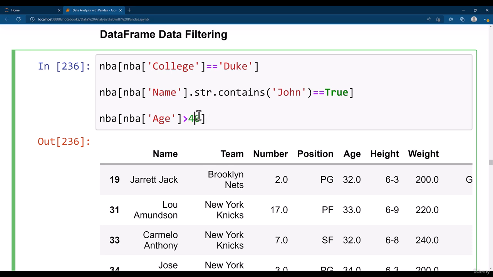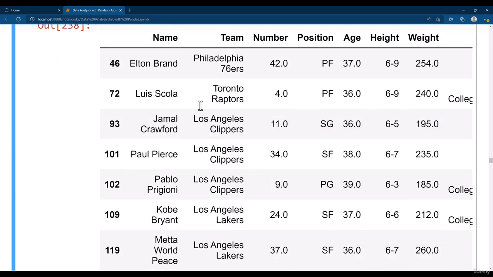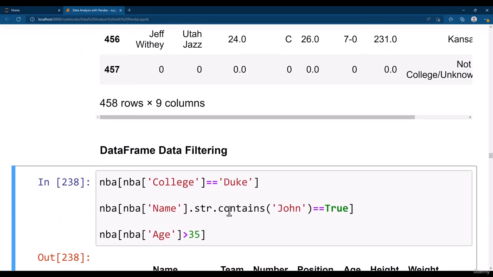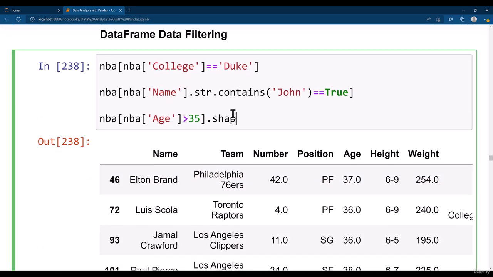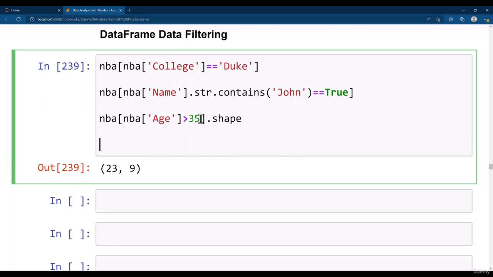Similarly, let's see if we have a player who has age greater than 40. No, we don't have. Do we have a 35? Let me see. If we check greater than 35, yes, we have some. We are not getting the number here, but we can get it by typing shape. That means there are 23 players who have age greater than 35.